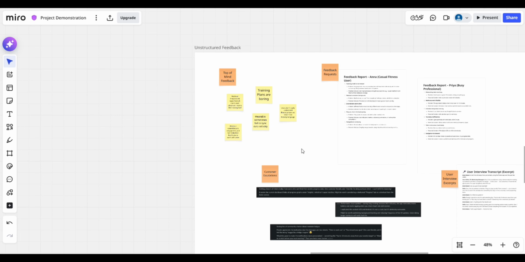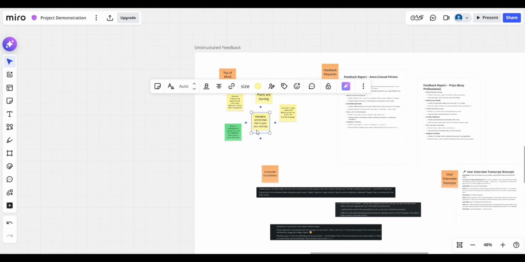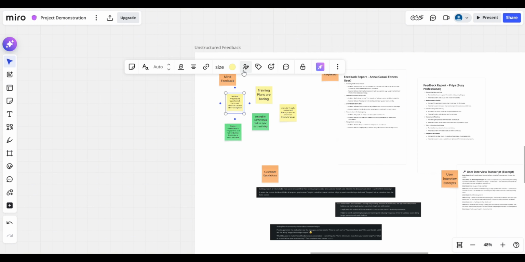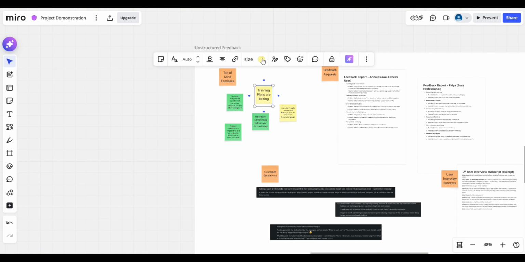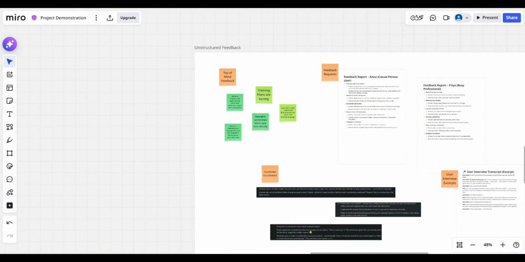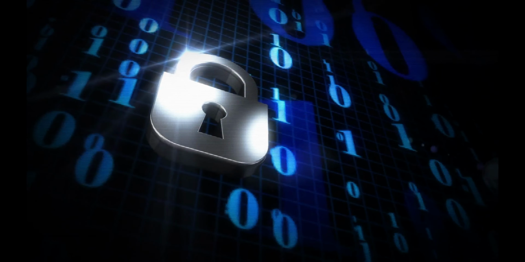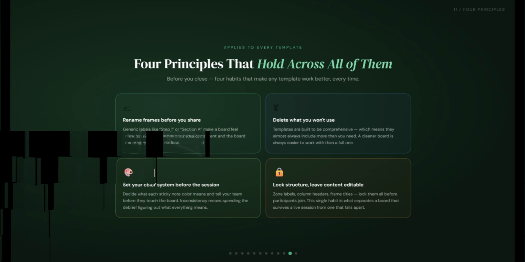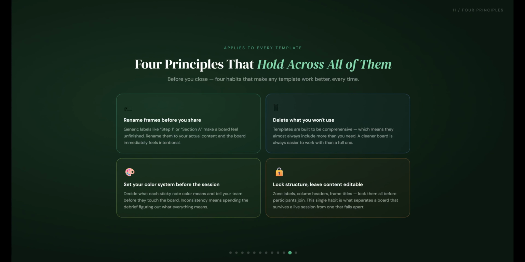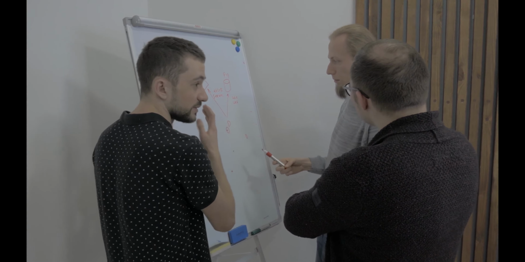Third, set your color system before the session. Decide what each sticky note color means, and tell your team before they touch the board. Consistency makes the output readable at a glance, while inconsistency means spending the debrief figuring out what everything means. And I know you're tired of hearing this by now, but remember to lock the structure. Zone labels, column headers, frame titles, lock them all before participants join. This single habit is what separates a board that survives a live session from one that falls apart in the first 5 minutes.